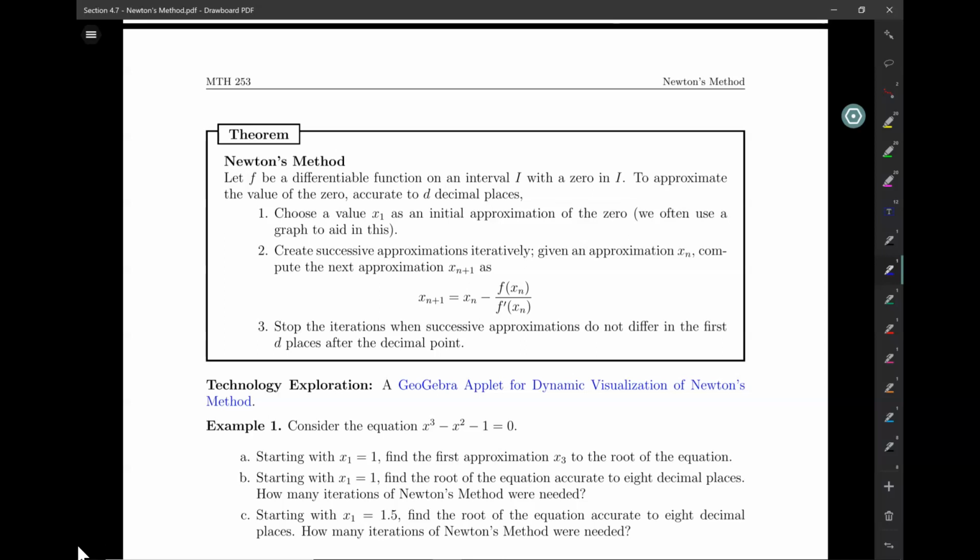So before we do an example, let's take a quick look at this GeoGebra applet for a dynamic visual of Newton's method. And feel free to play with this on your own as well. You can just click the link from the lecture notes.